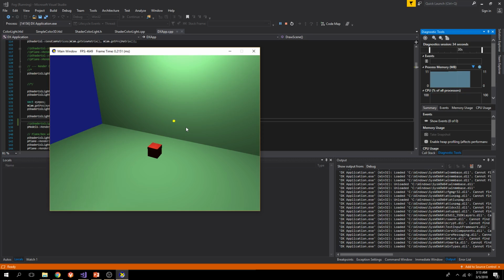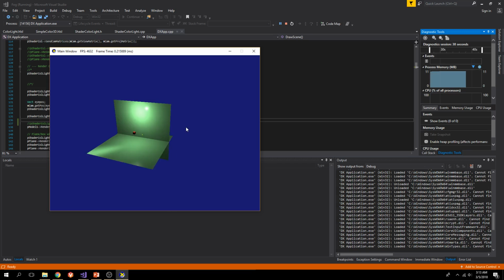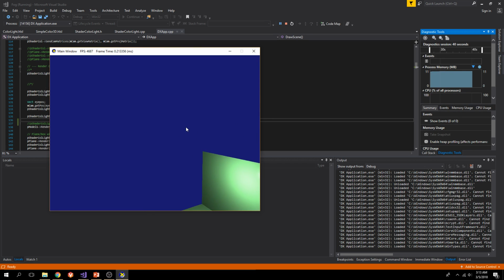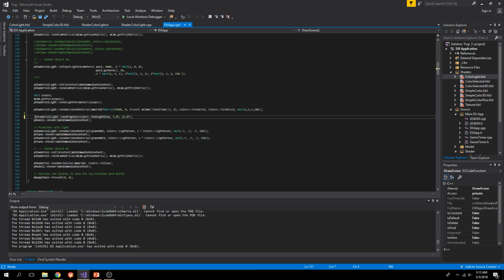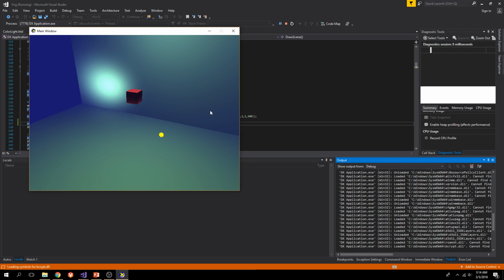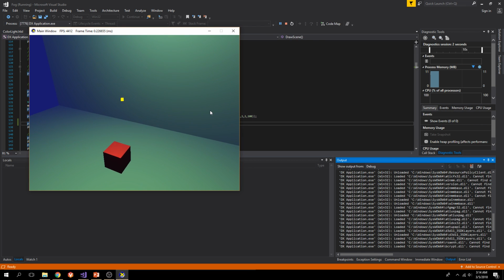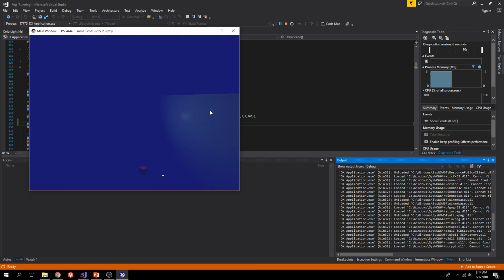Okay. So this is fog. I have fog disabled right now, so let me just enable that really quick. If the user doesn't specify fog, then it's not going to default to it. But if they do, then there will be fog.